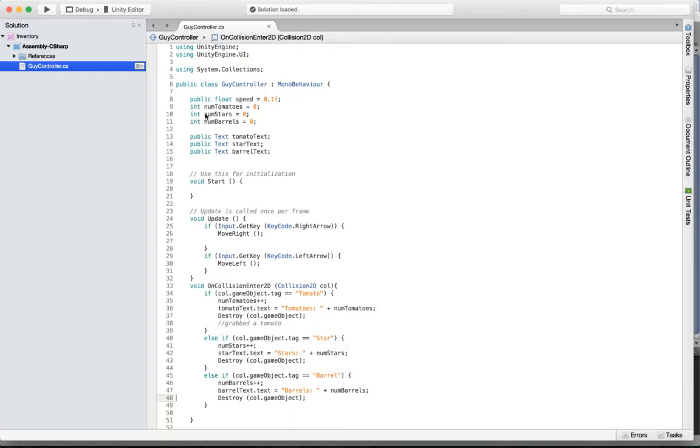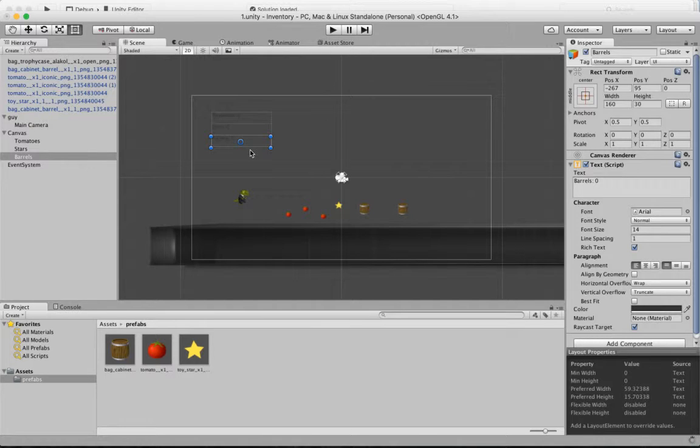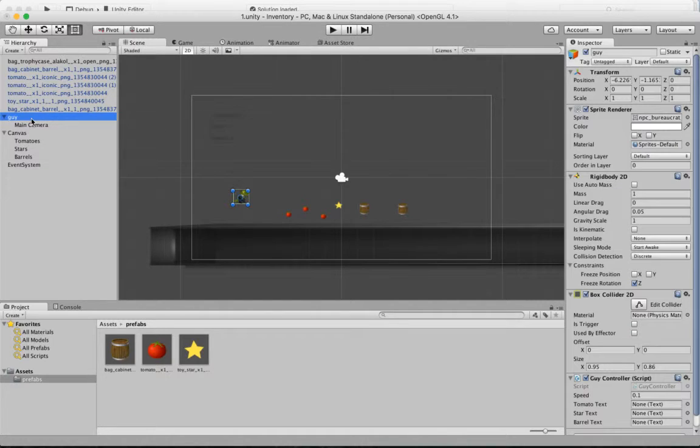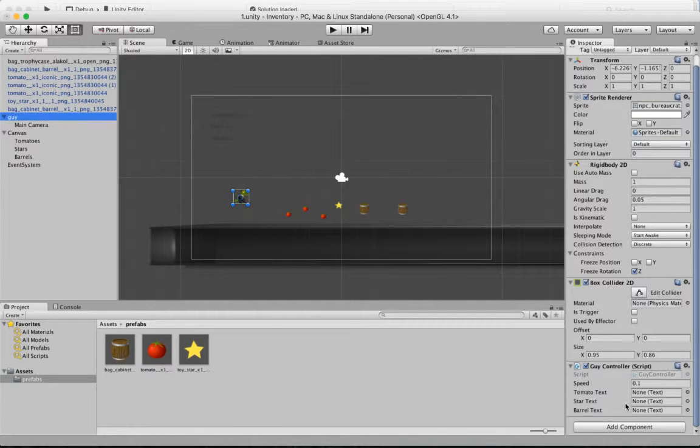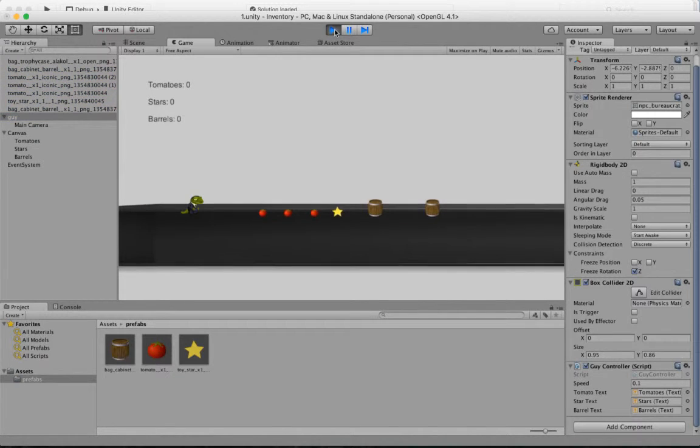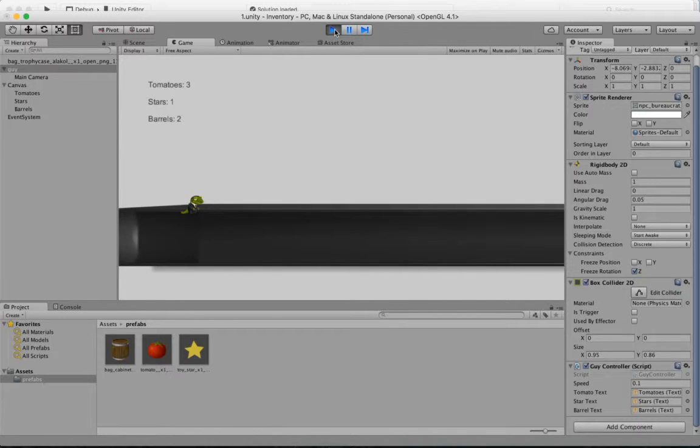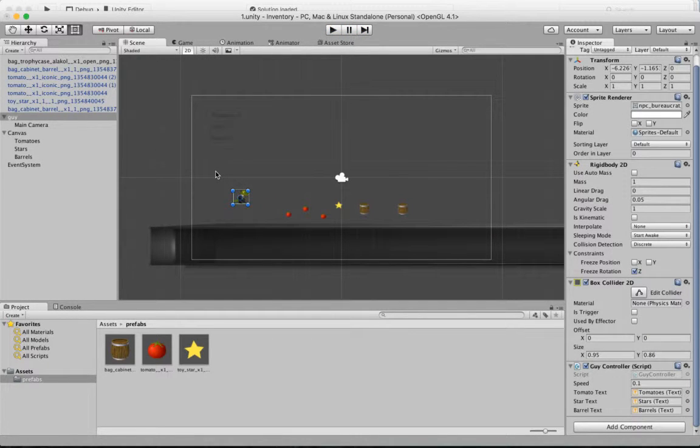Really all we're doing is anytime we're changing the value of one of these things, we're updating it on the screen. We created these public references to these objects, and if we come in here and look at our guy and at our script, since we made those public, we can see them, and we need to drag them in. So I'm going to drag in the tomato text from our canvas on top of here, the stars text over here, and the barrel text over here. And if we run, let's see what happens when we pick up one tomato. There, it incremented to 1, 2, 3 stars, barrel, barrel. So now it's looking pretty good, correctly keeping track of an inventory.